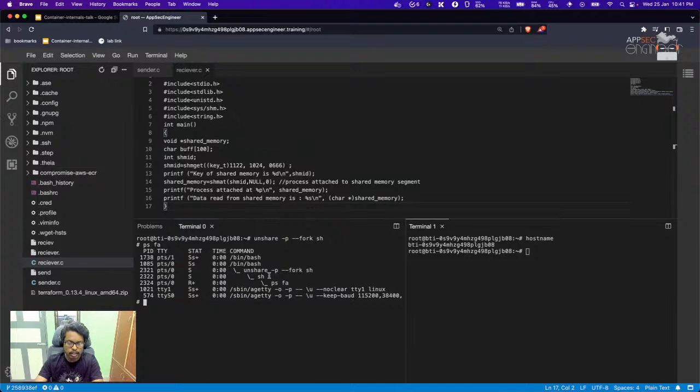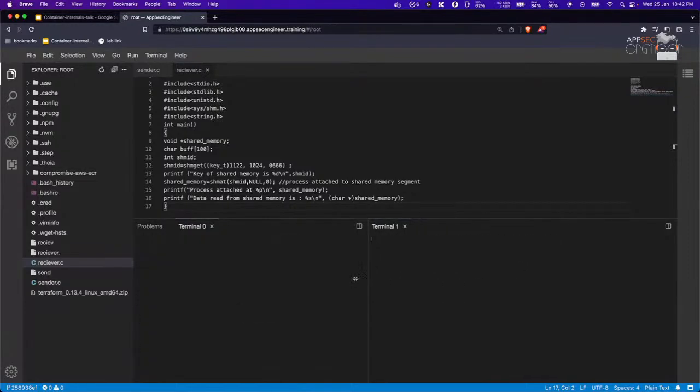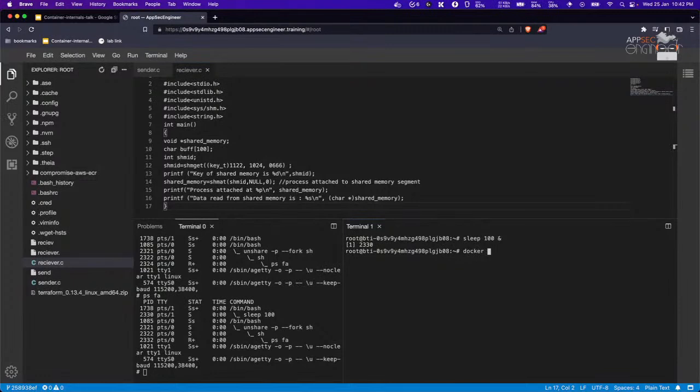You could see the processes present in the new namespace. Let's see whether I can access the processes on the host or not. I'm going to run a sleep 100 command on my host machine. If I do ps -fa, you could see I'm able to see the processes running on the host machine. But this is not what happens when you create a container. Let's see if this is the same case in a container too. For the simplicity of the demo, I'm going to run a simple container and get a shell inside the container.